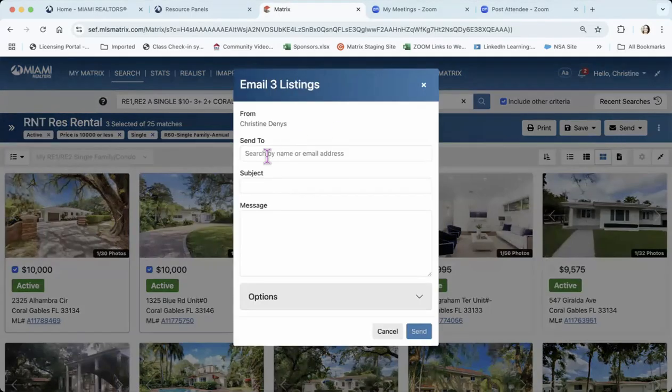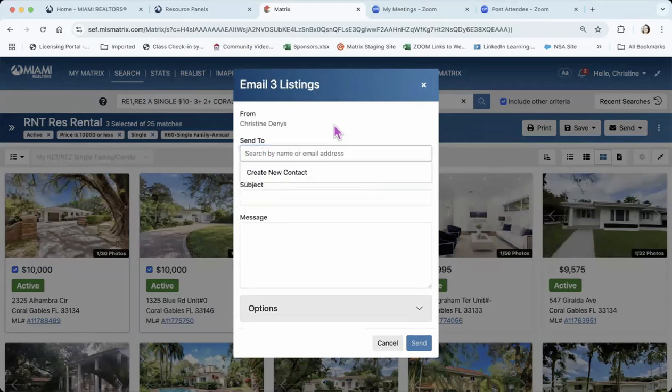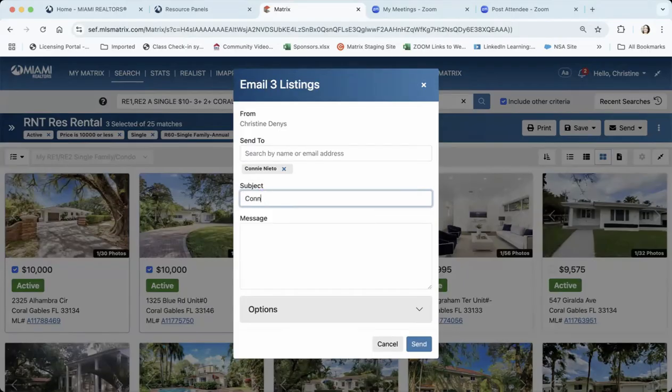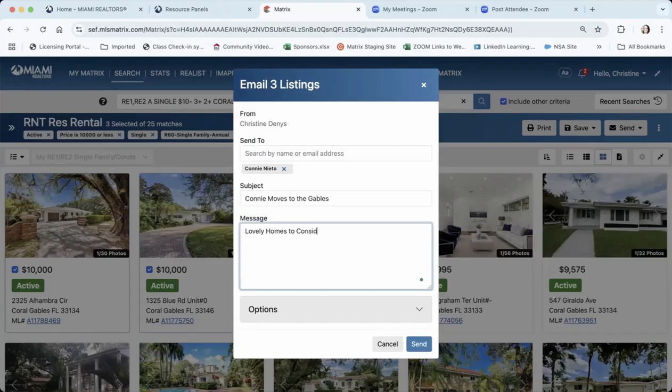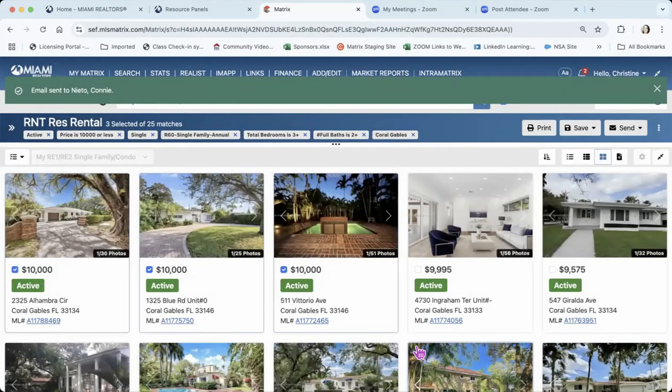Once I click on email, who would you like to send it to? You can either create a new contact, or if you have the person inside of your address book, you can select subject. Let's go ahead and move Connie to the Gables. Lovely homes to consider. And then clicking on send, we went ahead and we sent out that email. What else can I do? Aside from email, you do have your auto email.